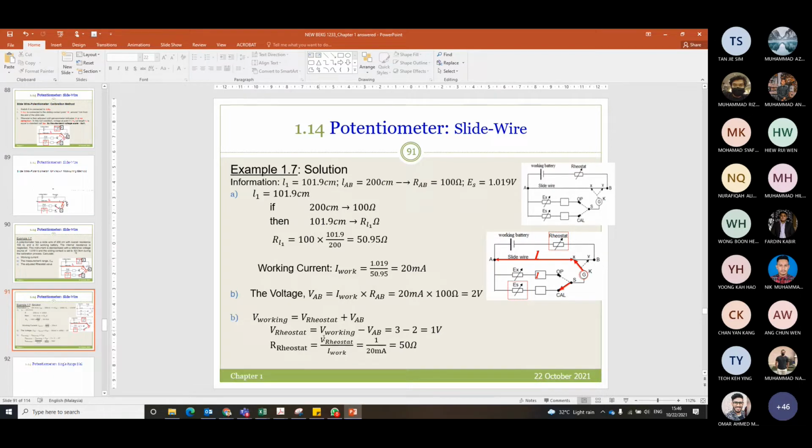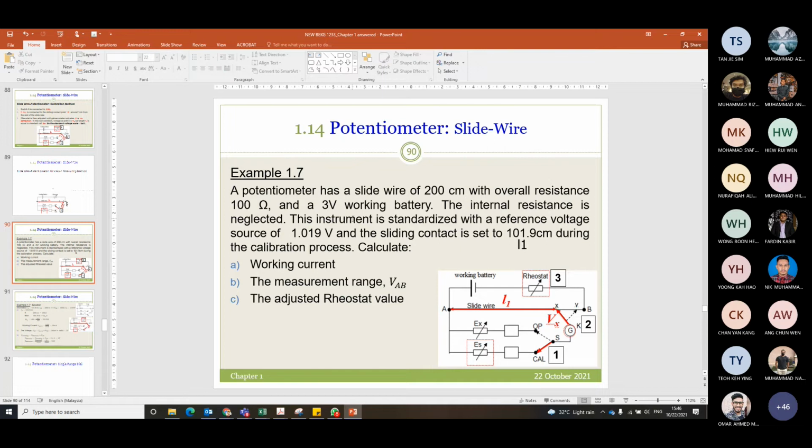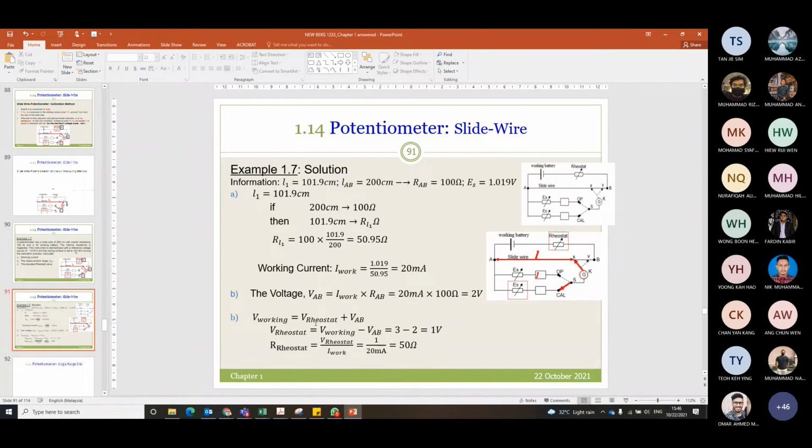Therefore, for the V working, we already know VAB is 2 volt, and V working is 3 volt for the working battery, which is given. So 3 volt minus the VAB that we calculated in part B, and then we know that it is 1 volt for the rheostat.